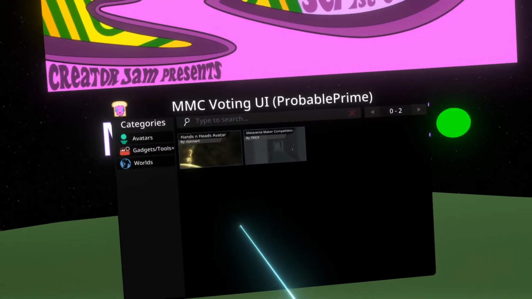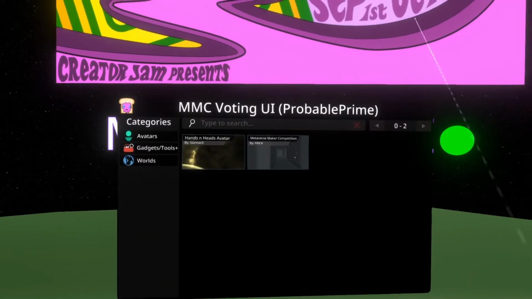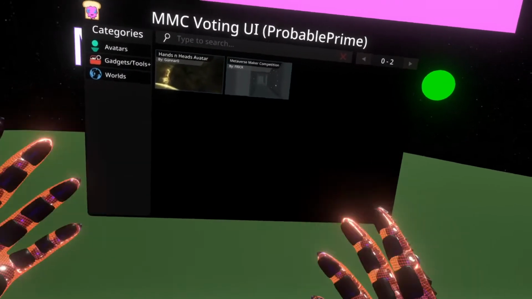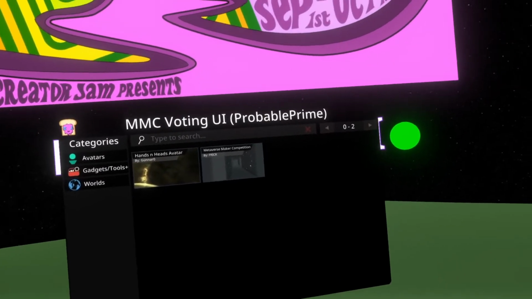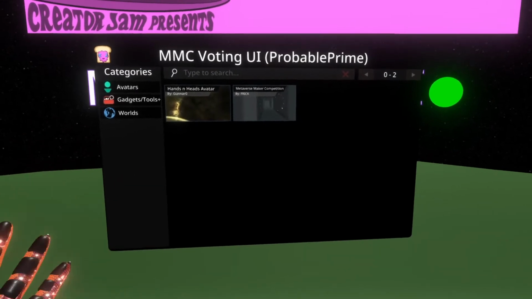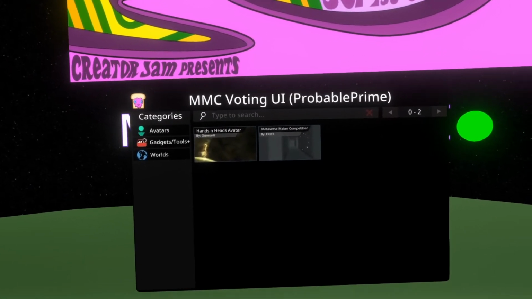Once the lag spike's over, you'll see that this panel has appeared. This panel is very, very similar to the current world browser, which is in the dash. It's just been exported into the world. You'll not be able to save this object or duplicate it or anything like that. You just get 1 per user. Other users cannot see your voting panel. It is just you that can see it.